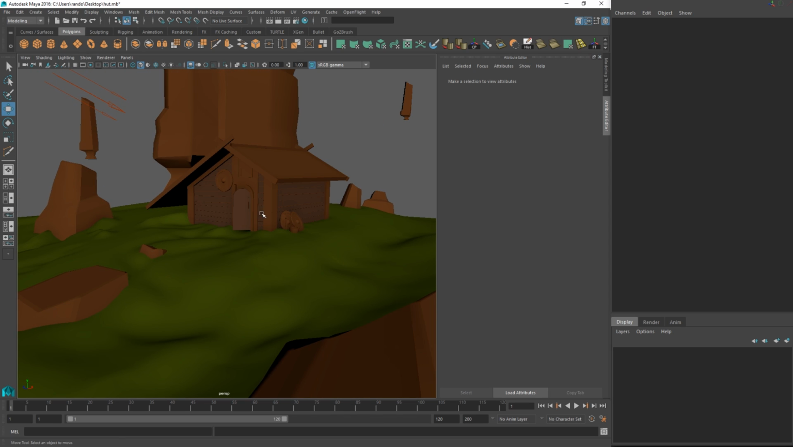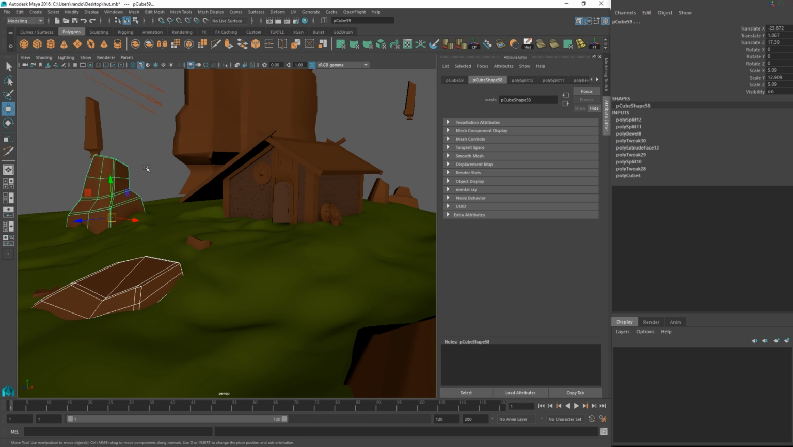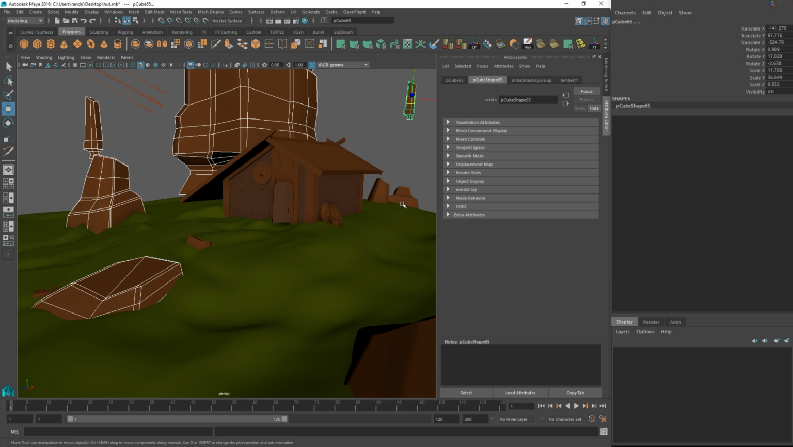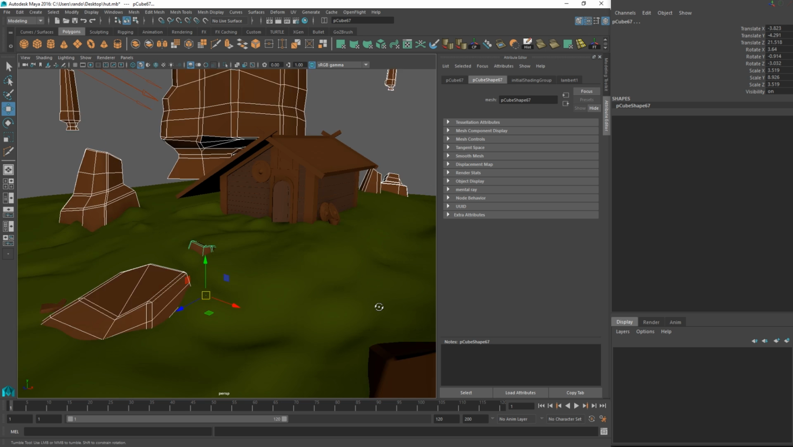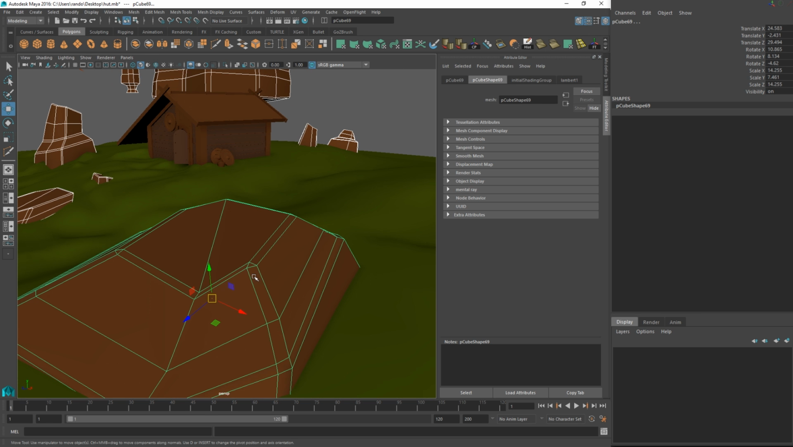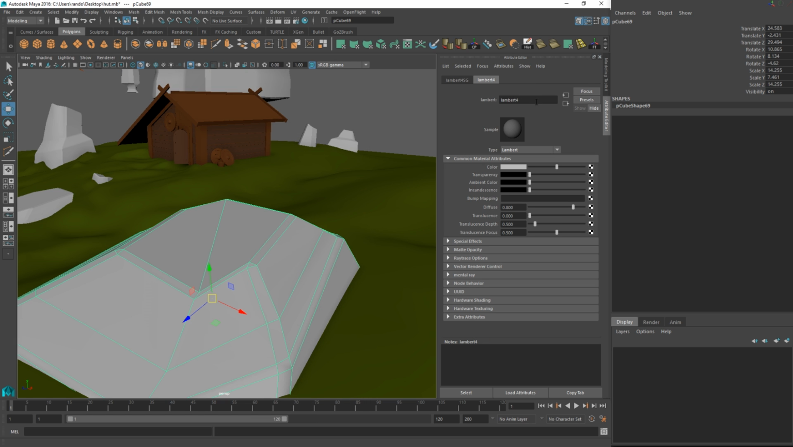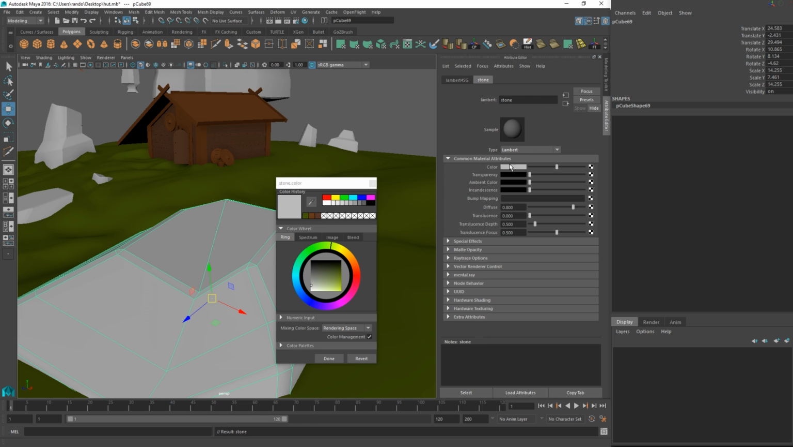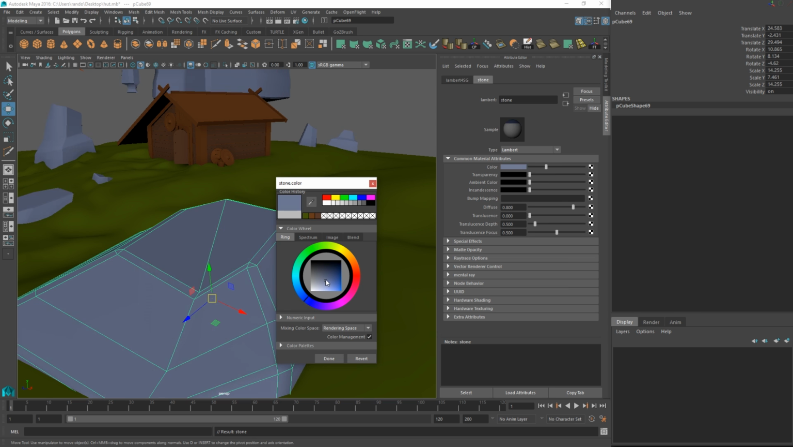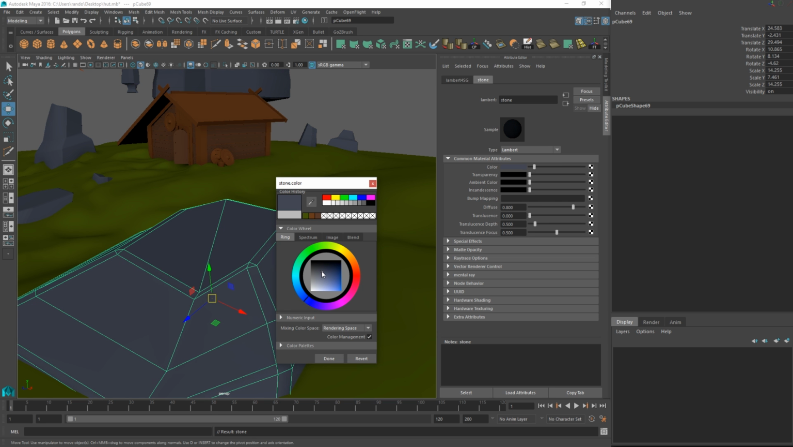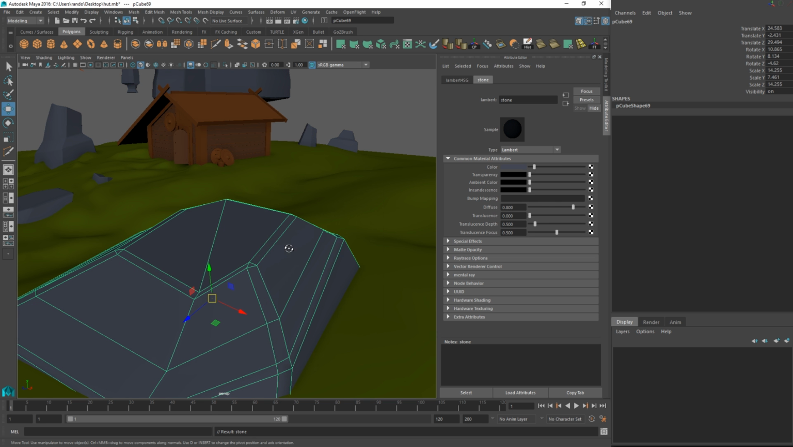There we go. Now we can go through and maybe I'll choose all these stones, and I'll go new. Another Lambert. Type in stone. It's already gray. Maybe we want to do a dark blue-gray stone or something like that.